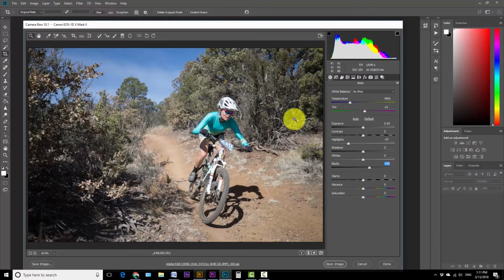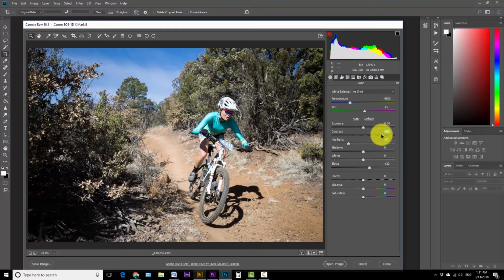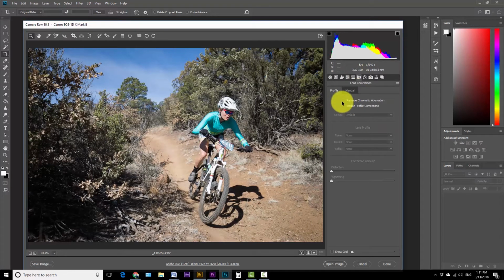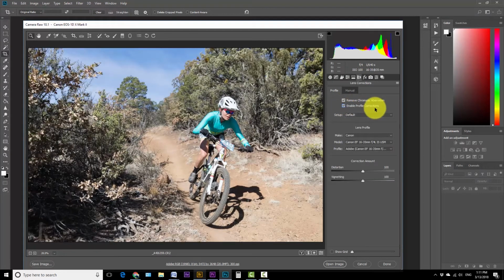So that's my histogram, and that's how I use it to very quickly and accurately get my proper exposure to where I want it. Also, when you change things like contrast, you're changing all of that. And the more things that you do to an image, the more it changes. So another thing that I do is I do these and I enable my profile corrections.